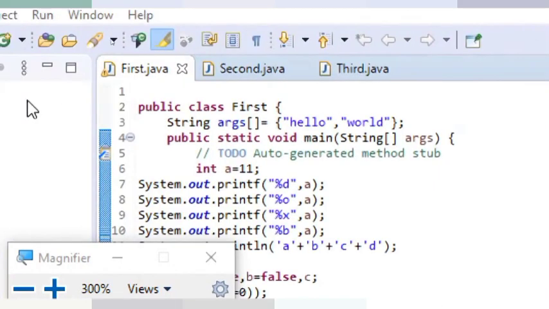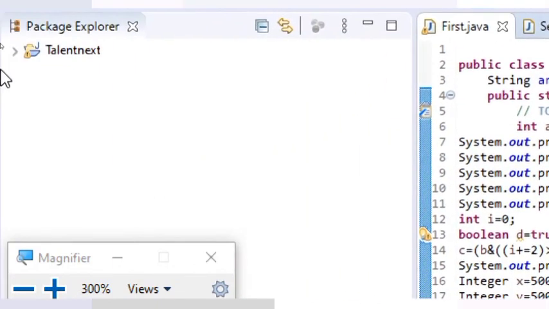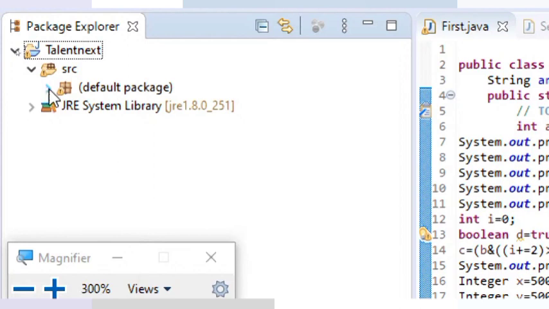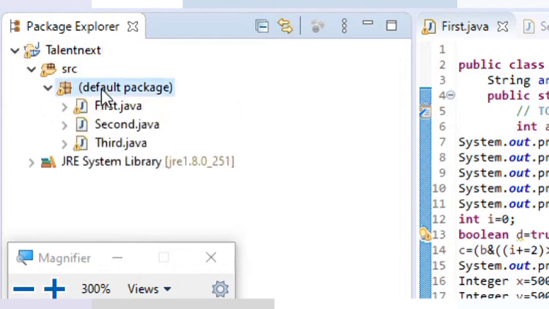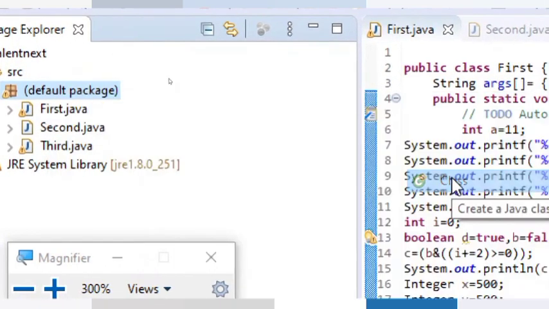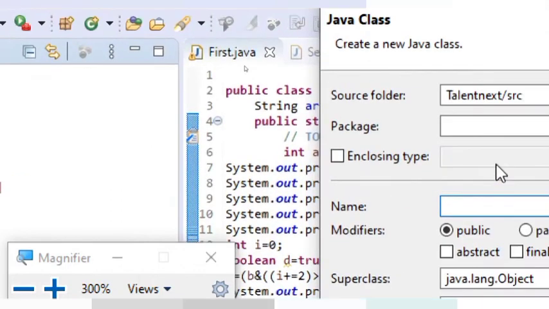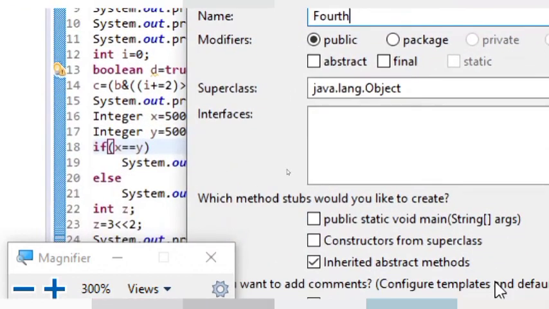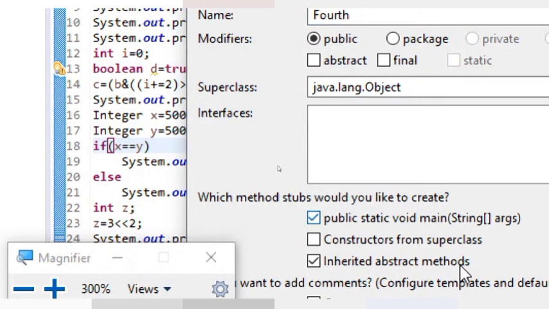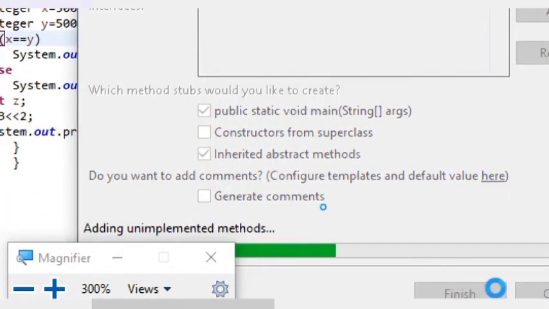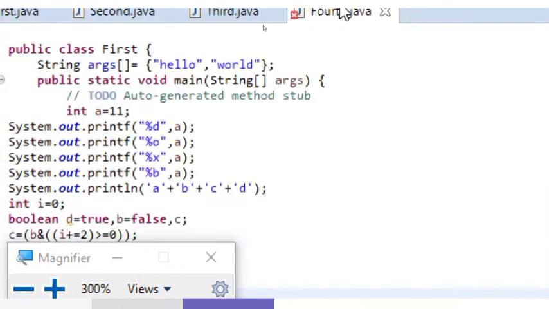So let me take a fresh class. As I said, since we have been daily opening, it is being remembered. So new Java class. So let me use the new name fourth, because already I have used names first, second, third. So let me use the name fourth. Public static void main, and then finish. I have selected the main method also. Yeah, here you can see.